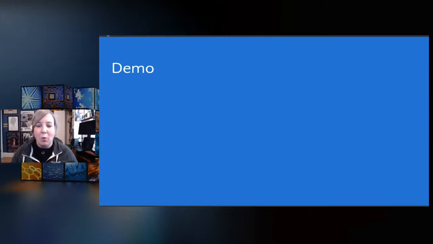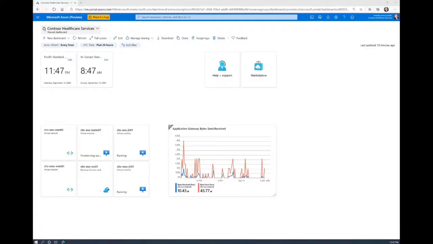So in this demo, I'll walk you through what it's like being the admin for Contoso Health Services. Contoso Health Services is a longtime VMware shop that provides billing and other patient services to doctors around the globe. As a company, they're looking to Azure to help expand and modernize.